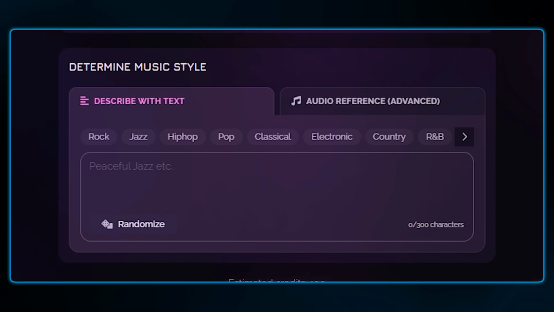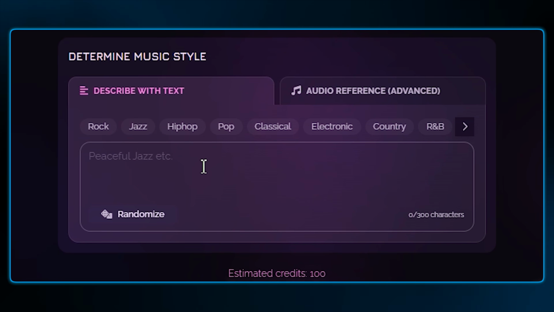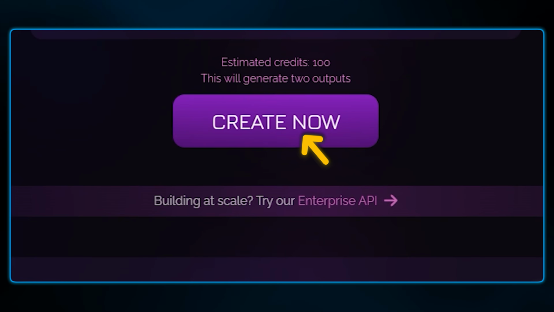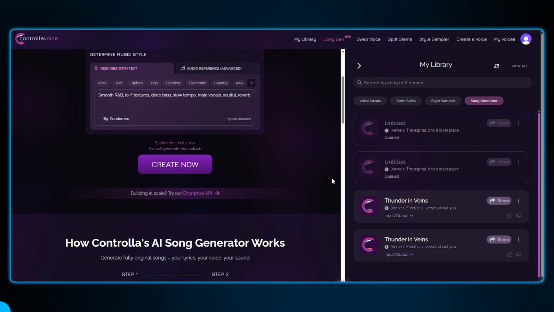Next, the music style. You can upload an audio reference if you have a specific beat in mind, but I'm going to use describe with text. I will type for a lo-fi R&B song here. And then we hit create now. It takes a moment, and here we are.